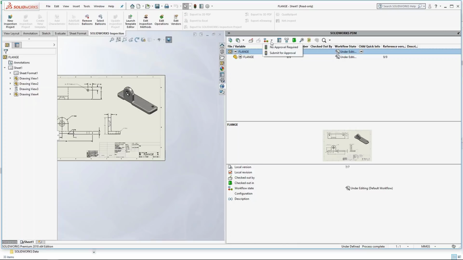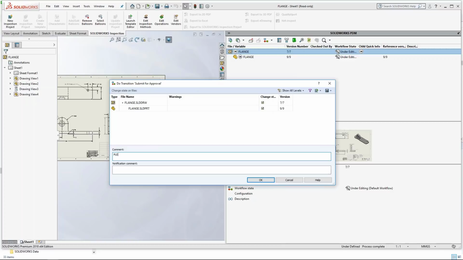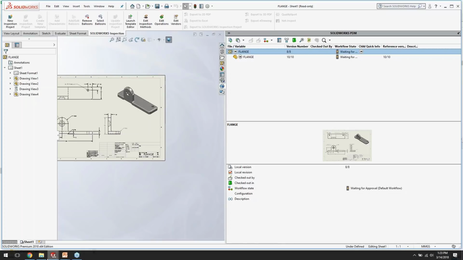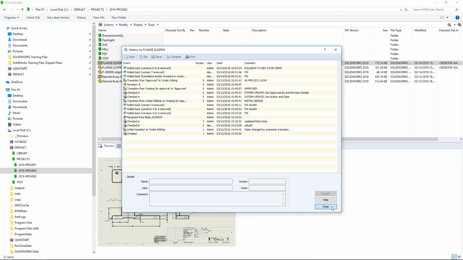Now I want to send this file to the manager for review and potentially approval. So I have this thing called a workflow here. In my add-in, the designer would say submit for approval, and they could say, please check, and then maybe this was as per ECO 12345. Click OK. And what's happened is it's now gone off to the manager to seek approval. So let me just close that.